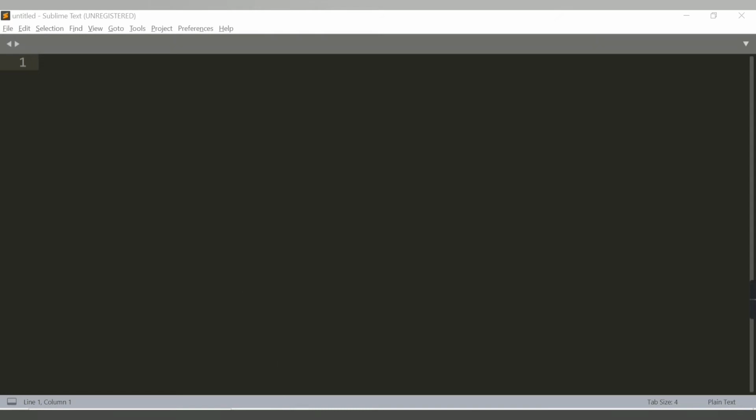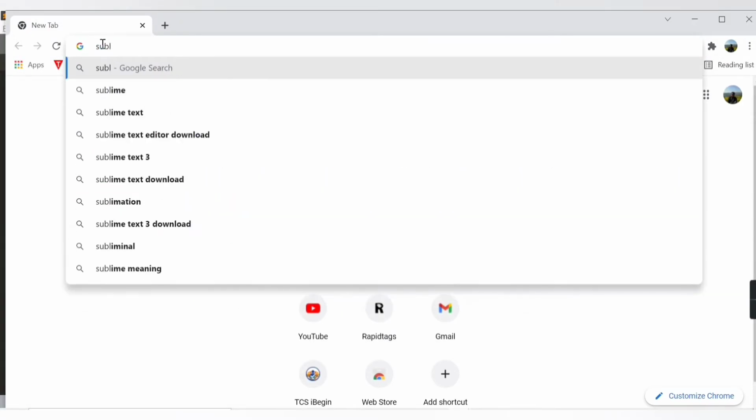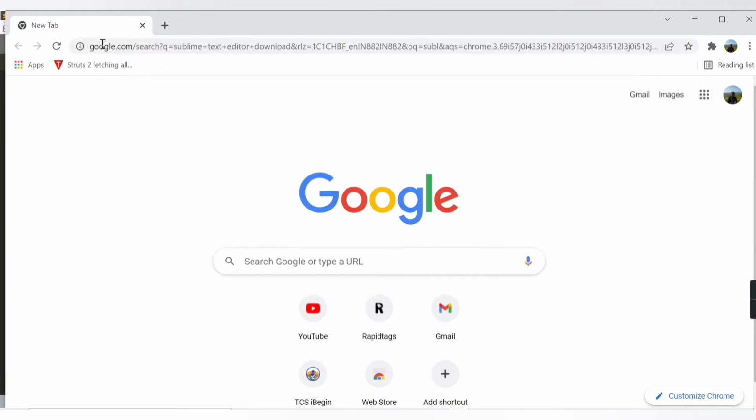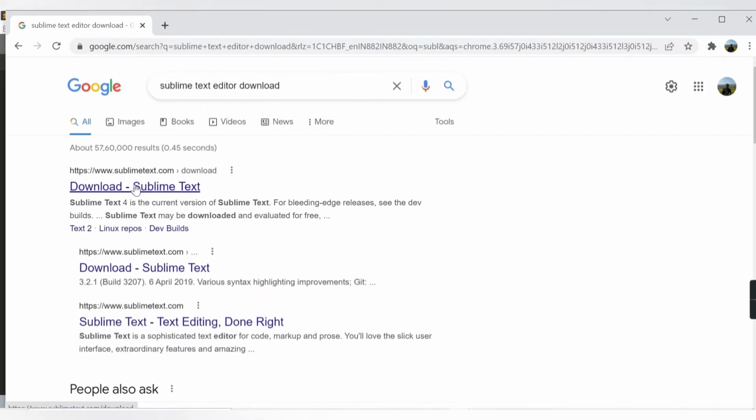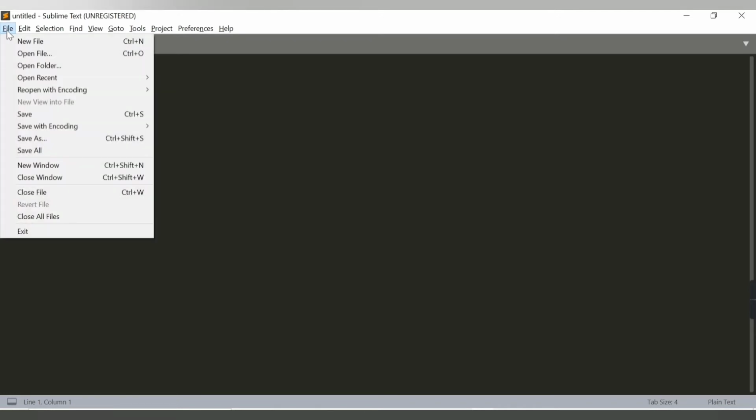You just need to go on Chrome, search for Sublime Text Editor download, download it from there and then install it. Currently I have installed the Sublime Text Editor on my machine. When you install it, you will get the UI in this format. The first thing you need to do is create a file.